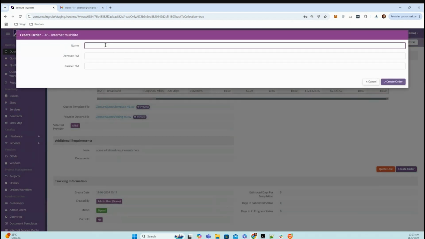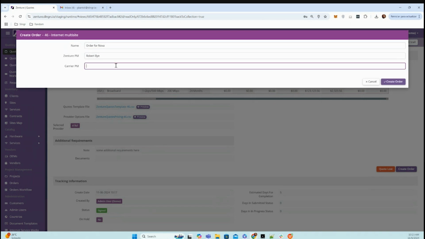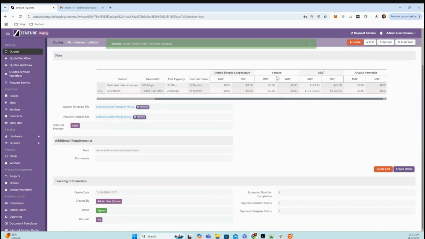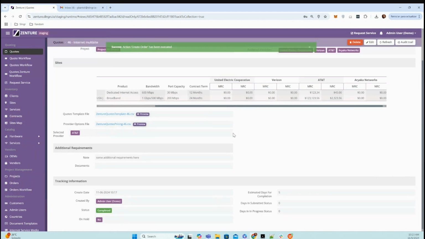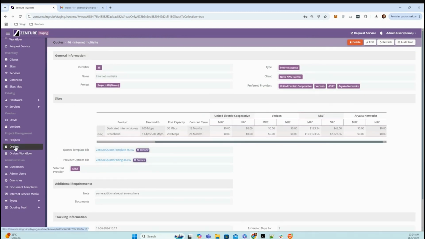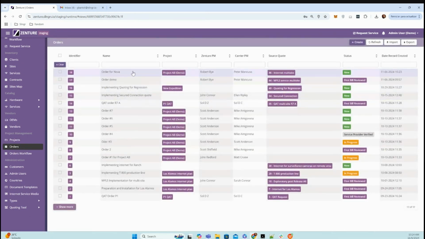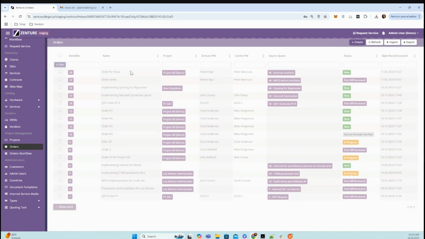Once you press the Create Order button, you simply provide the information that it requests, including name, Zenture PM, and carrier PM. Then you simply press Create Order. So this quote is now completed as reflected in the status. If you go to the Project Management section and then click on Orders, you'll now see the order created from that quote.